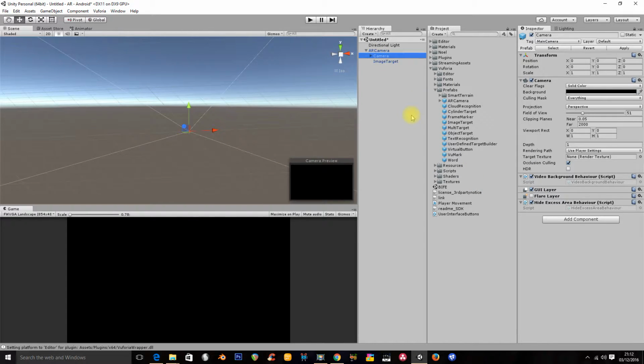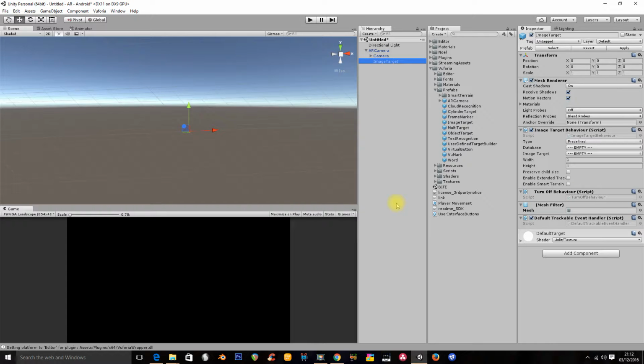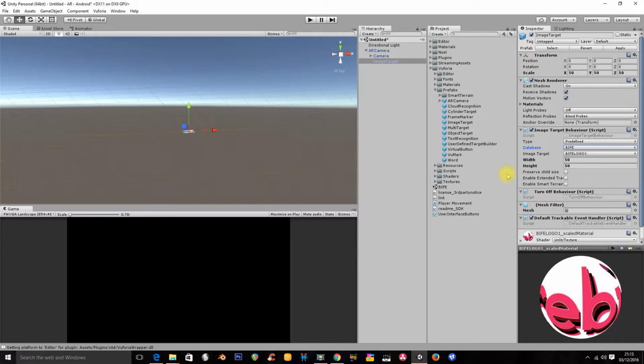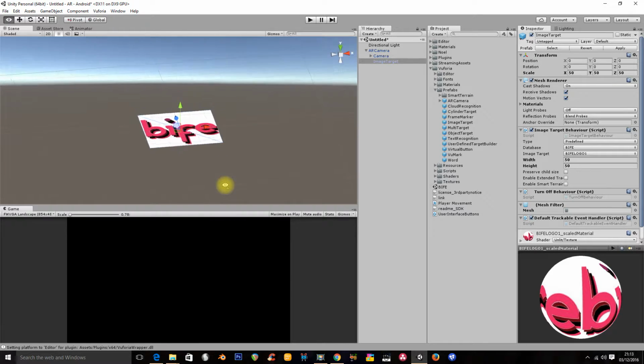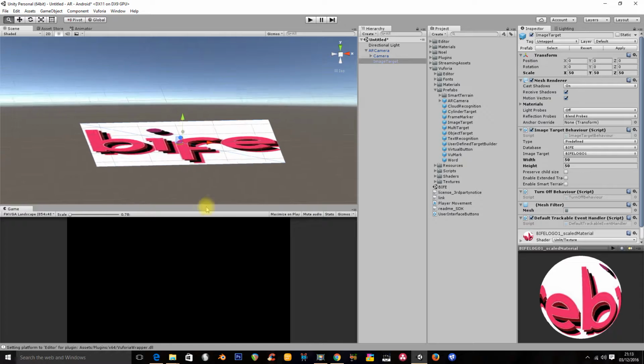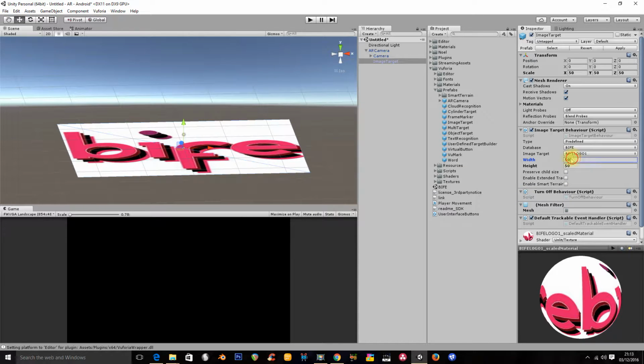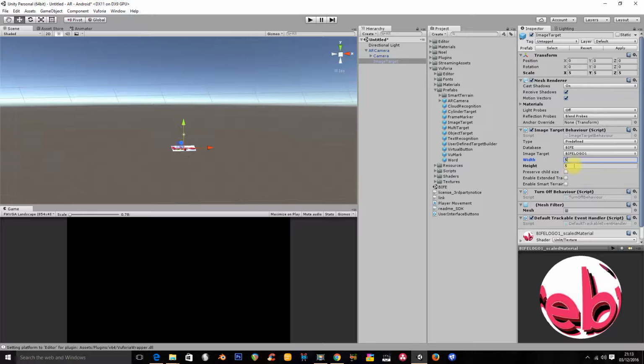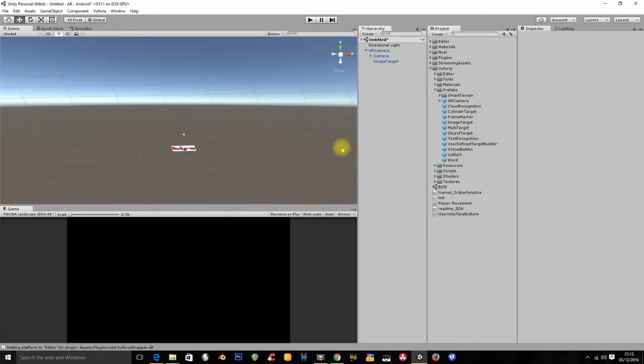Second thing I need to do is in my image target, where I have nothing defined. So under image target behavior, I want a predefined database, and I'm using the BIFE database, and then I get to select what image I want to use. Obviously you can see here width 50, height 50. I could stipulate a new width or a new height if I wanted at this stage. So I'm actually going to make it 5, and leave it at that. Okay, so so far so good.